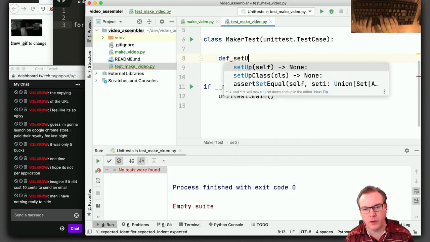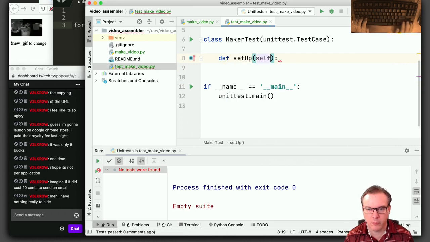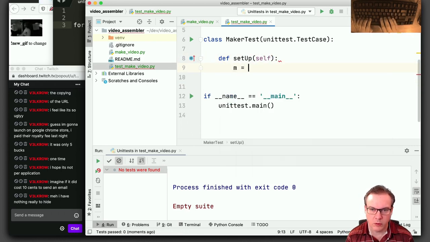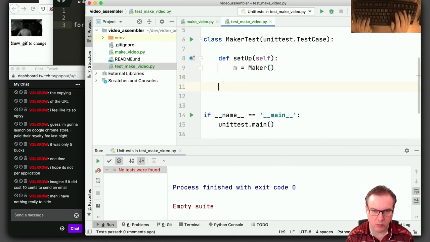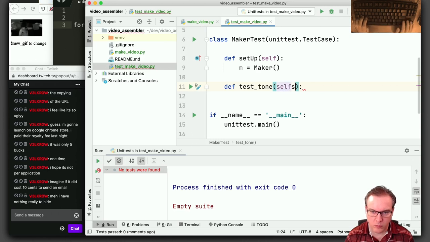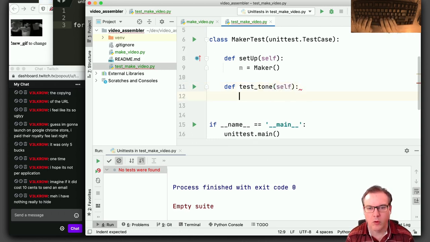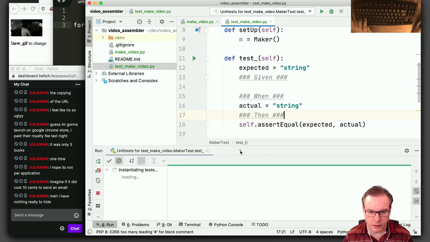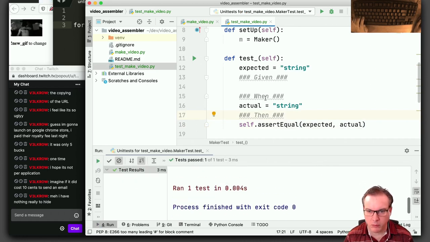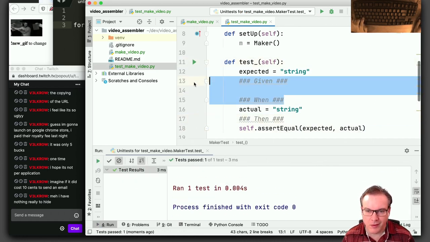Def set up, right? Self.m equals maker. Def test tone. Actually, I think we got this right. Python test. There we go. Run, that'll give us a test. And we're green. Okay. And I don't like the look of that anymore.